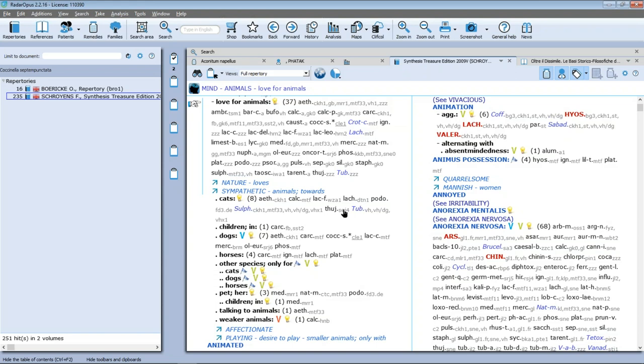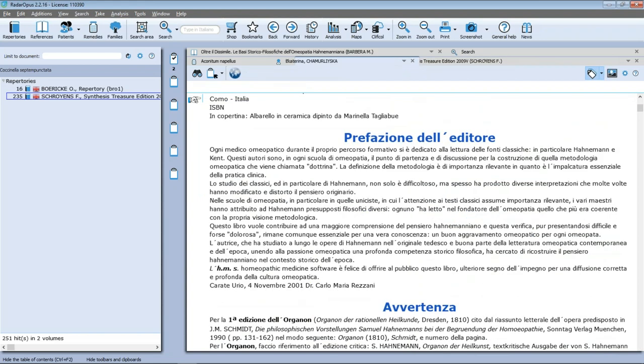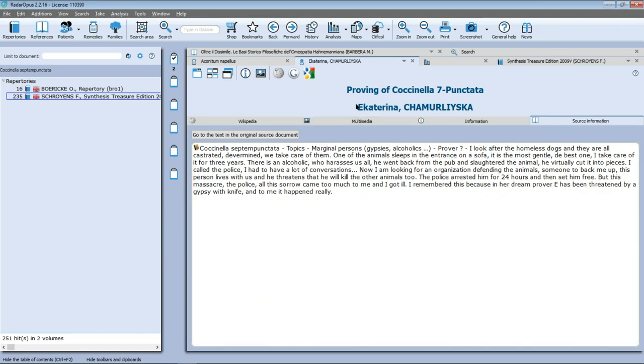Now, if you're curious, if you remember my seven ways to know anything about the program, you know what you've got to do here. To know about something, you just double click on it. And when I double click on it, I see that the lady's name is Chamorlyushka, and here is the text that led to the addition. I look after a homeless dog. They're all castrated, never mind. We take care of them. So this is the reason, the text, why this remedy appeared in the rubric love for animals. Okay?